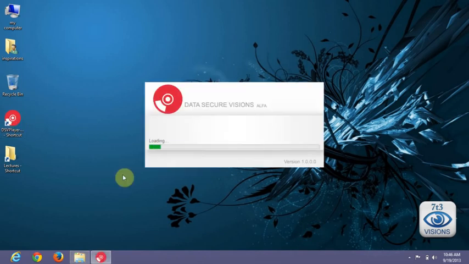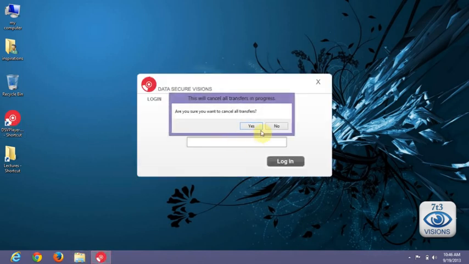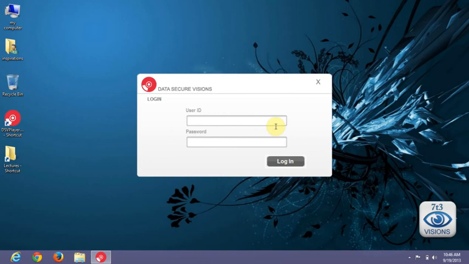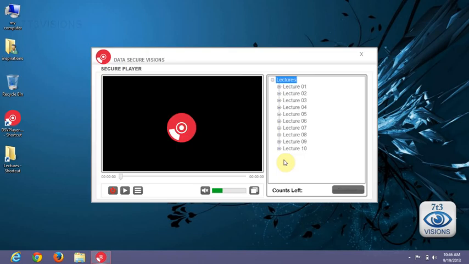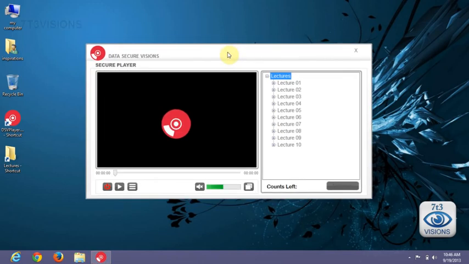Now open this player. You can see this or any such kind of dialog box interrupting because some backend processes are going on, so I am closing them all. Put your user ID here and your password, and that's it. You're logged in to our player. These are the lectures which you have put in that folder.